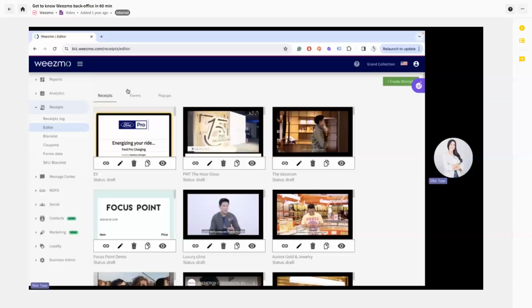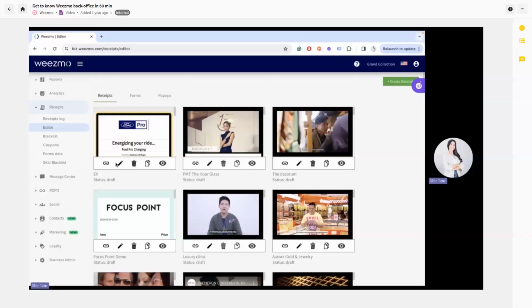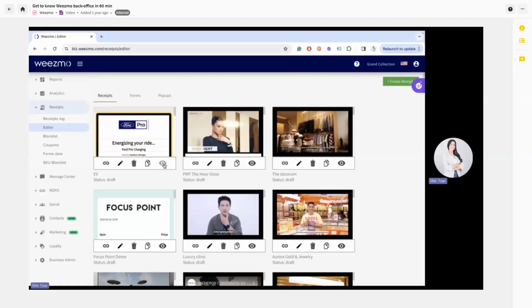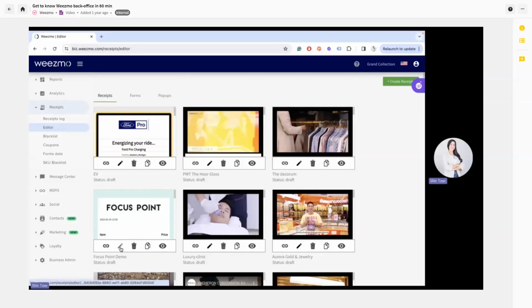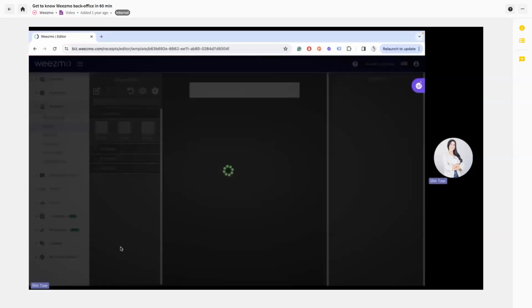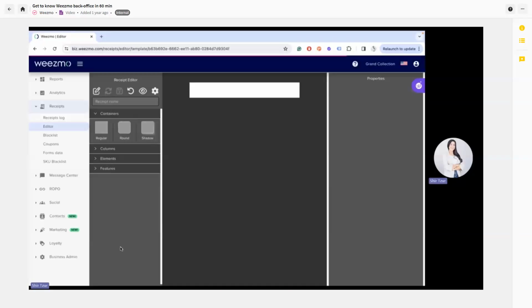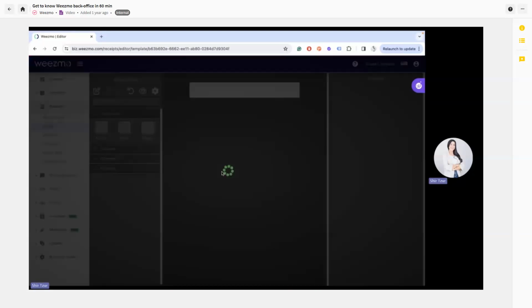For each receipt, you can copy the link of the receipt, edit it, delete it, copy, or see a preview of the receipt. For now, what I want to do is just take one of the templates and get inside, just to show you all the things we offer inside the receipt editor. So when we click on it, the page opens. In a minute, we will see the receipt template that we just chose.